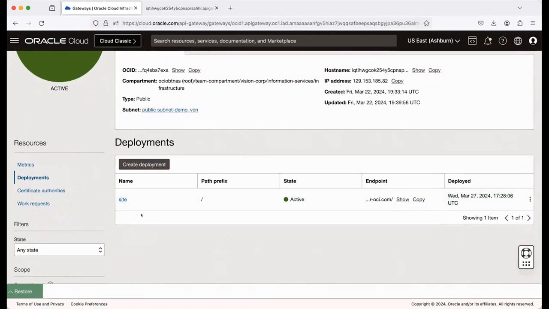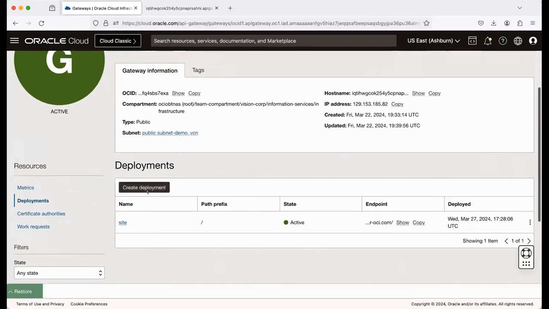And our deployment here is quite simple. So we want it to call our function for any HTTP request. And so I've already created one right here with a path prefix. We have our endpoint, it's deployed and everything.